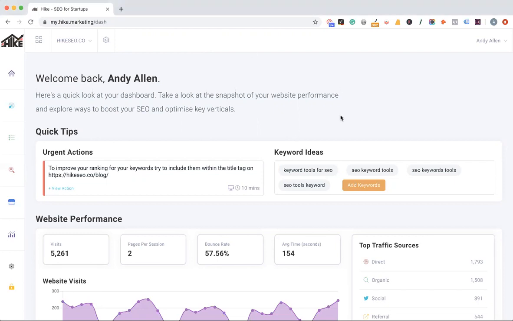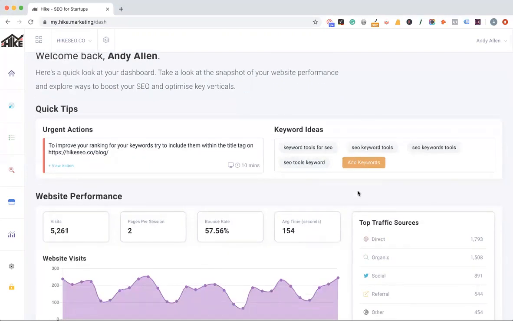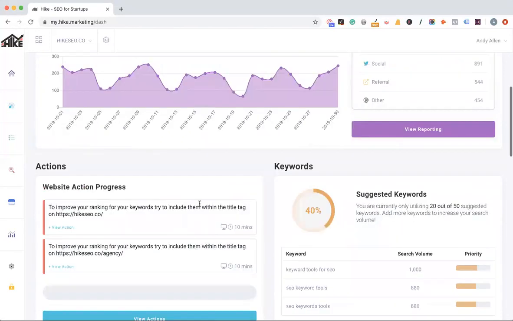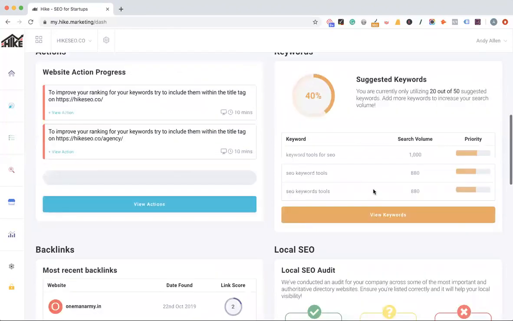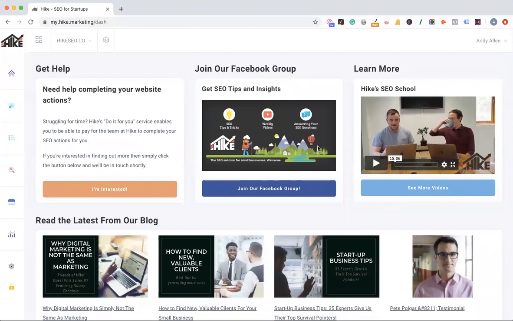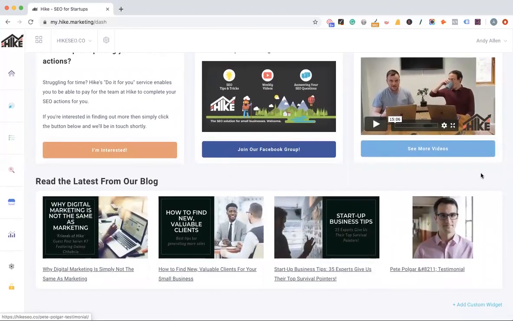Okay, great. So here is your dashboard. When you log in, hopefully you've seen this quite a bit. You're going to get your quick tips at the top. You can have your keyword ideas. You can revisit your keywords and add more keywords. If you've connected up Google Analytics, you're going to get your website performance coming through. You're going to get your action progress, keywords, a few more other bits. Like I mentioned in the last video, do scroll down and look at the bottom, because we add content there. So maybe our latest video will be included down here. Our latest blogs will always be included.